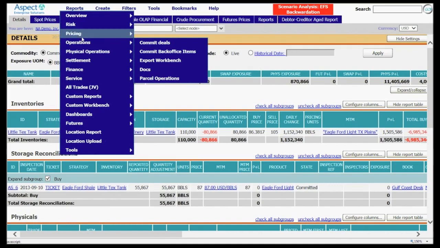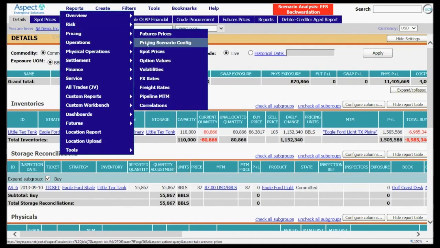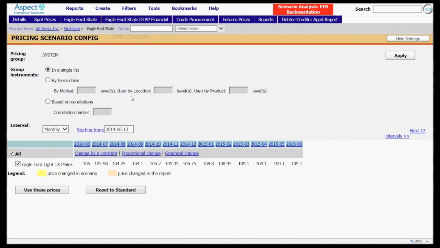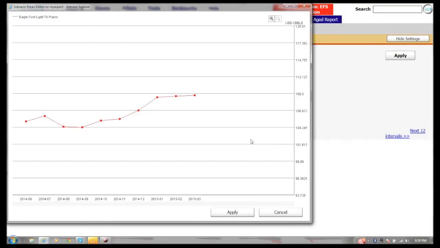So the first thing I want to do is modify my price curve to represent this scenario where I want to show prices dropping significantly in the latter part of 2014 and in 2015. So I have a curve here, Platts curve, Eagleford light plains, and so what I'm going to do is drag the individual points down to represent this curve basically dropping off in price starting in November of this year. So I'm going to drag down each individual point, and then I'm going to save this.